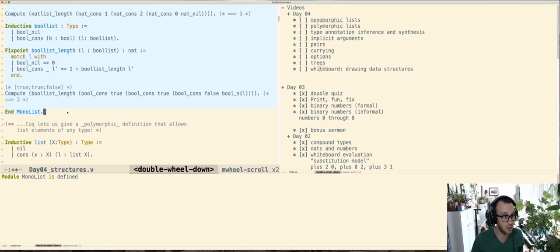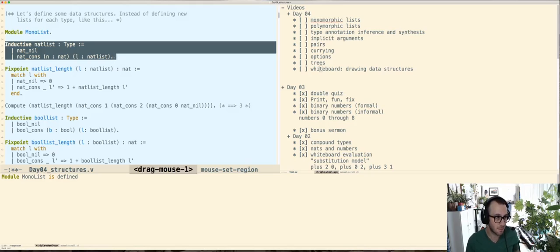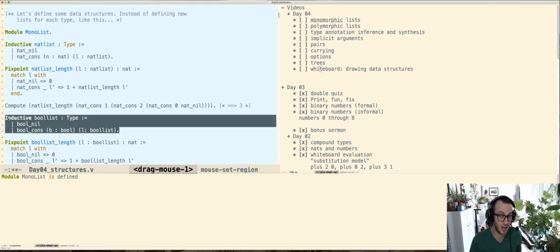By way of terminology, these lists are monomorphic. Why are they monomorphic? Well, they have one possible shape, right? So nat list can only hold nats. Cons can't hold anything else. Bool list can only hold bools. It can't hold anything else.